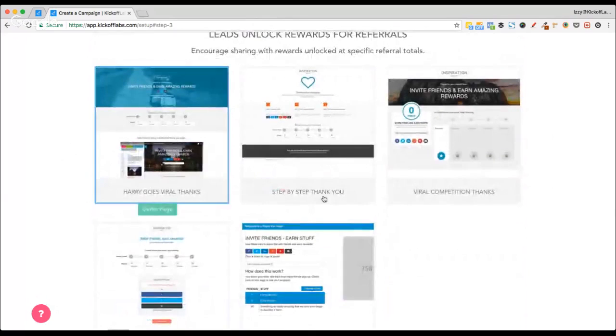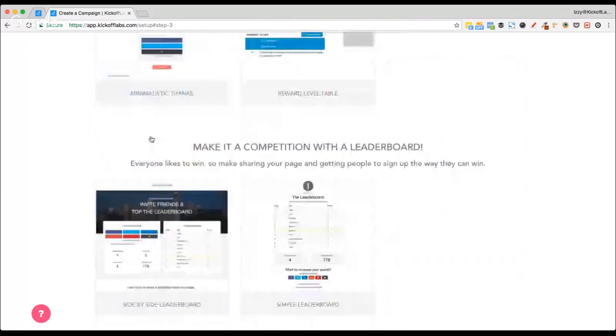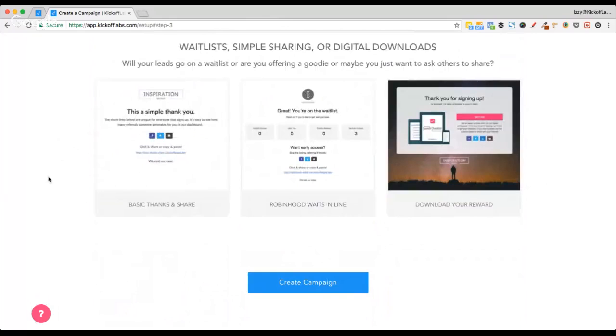I'll go ahead and choose one of my personal favorite ones, and I'll choose Harry Goes Viral, because I think it looks nice, and it's also customizable. I'll show you how I can customize it too in a moment.